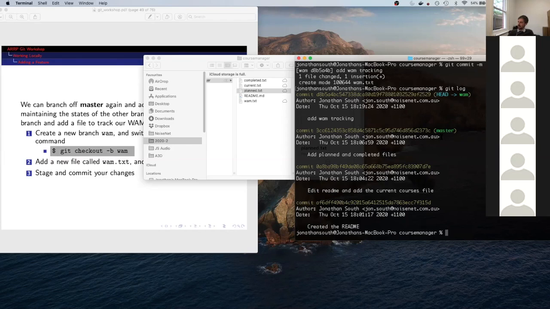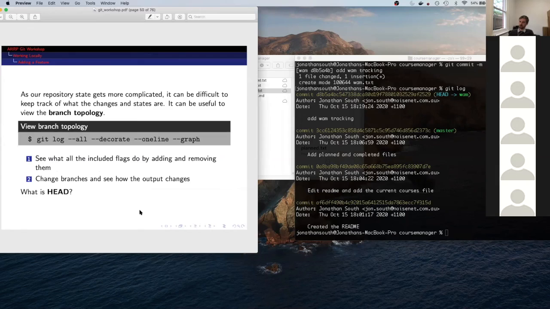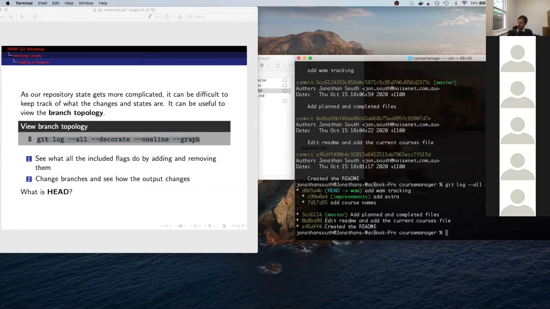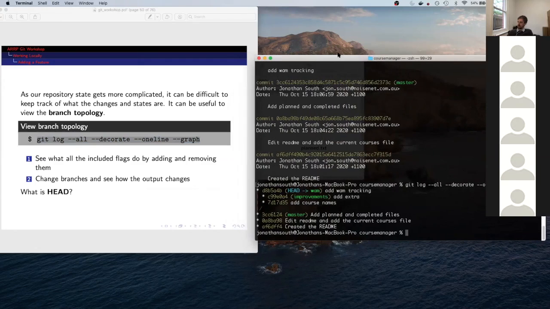You can see now this WAM branch has moved ahead of the master branch because it's got a different commit than the one that was in the master branch. So our repository is getting a little bit complicated at the moment. So we might want to view the branch topology. And there's a big list of options here to add with the git log command, but it does format it quite nicely.